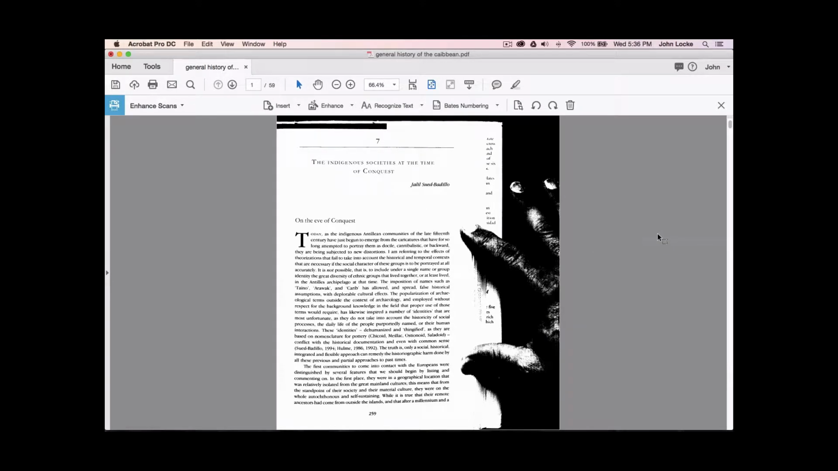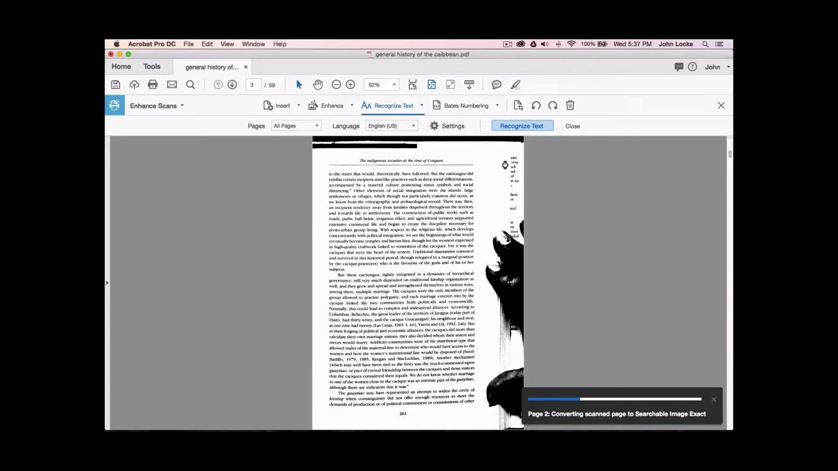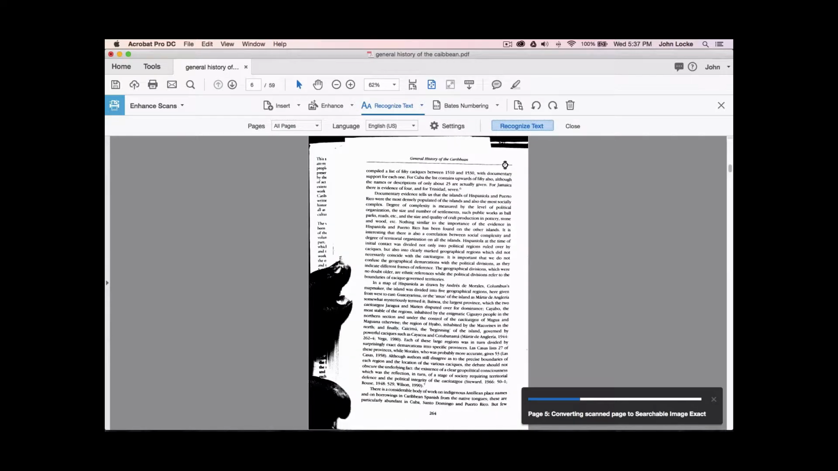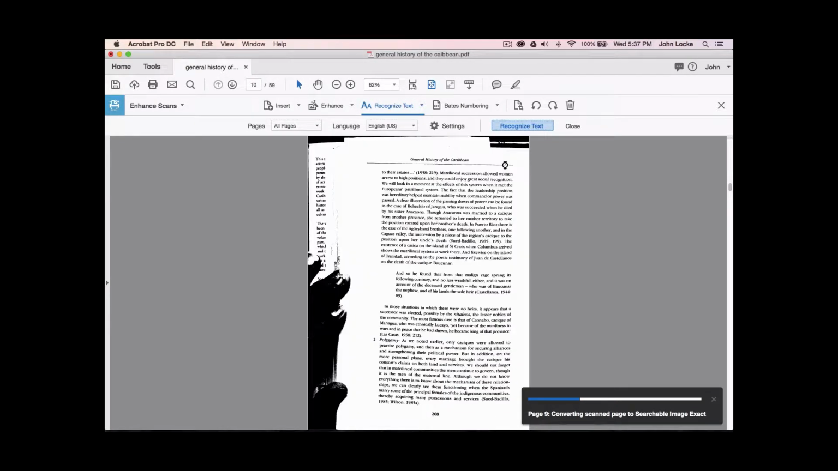So to enhance the scans, the enhancement that I want to make is to recognize the text. So I click on Recognize Text in this file, and then all I have to do is click the button here. That's it. Just click Recognize Text and you'll watch. It's going to go through every page, and if you have a lot of pages, it'll take a few minutes.